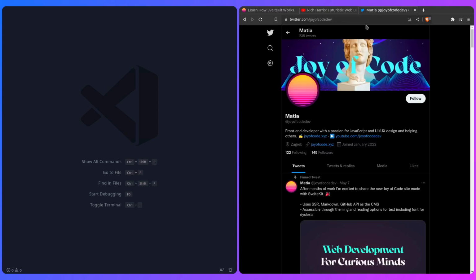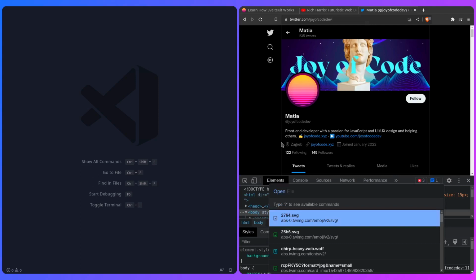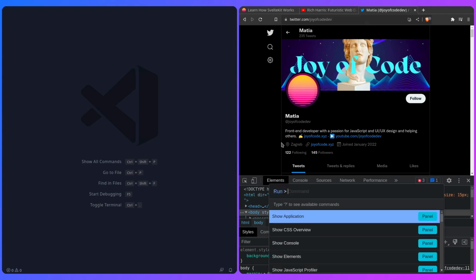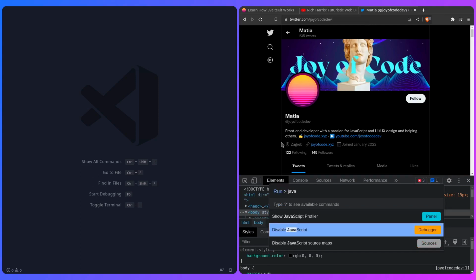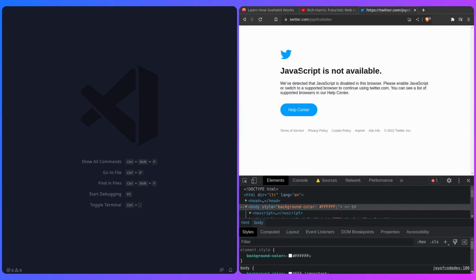So we can look at an example of that if I go to Twitter. And if I open the developer tools and disable JavaScript, so I can press Ctrl P and start typing JavaScript, I can disable JavaScript. And now when I refresh, this is going to break because Twitter is using React. Yeah, so we can see JavaScript is not available. It's kaput. It doesn't even server render to give you at least a placeholder or anything else. So yeah, you're out of luck if you're not using JavaScript.